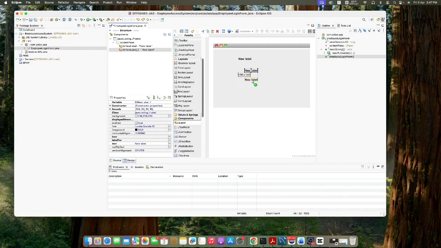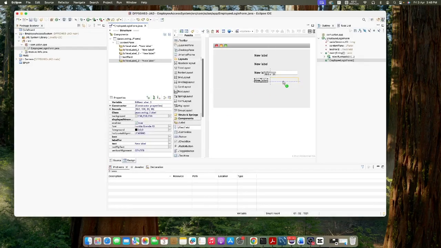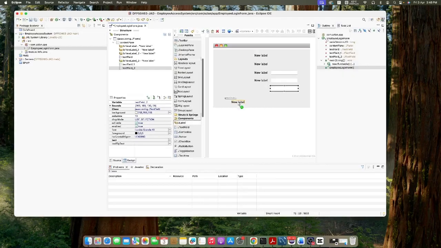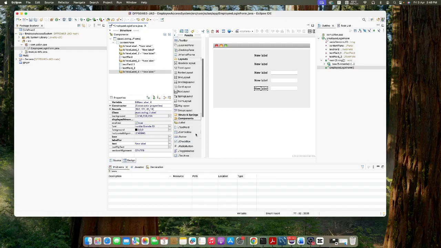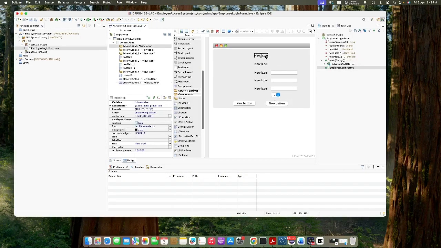Okay, drag and drop all the required components inside. We will have 7 components. I think so. There will be 1 text field, 5 labels, 1 combo box, and 2 buttons.